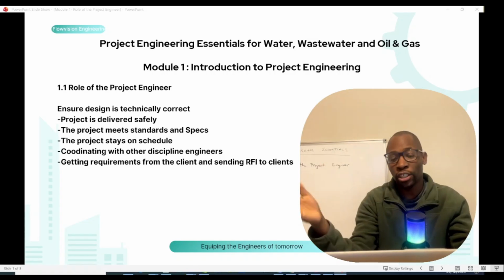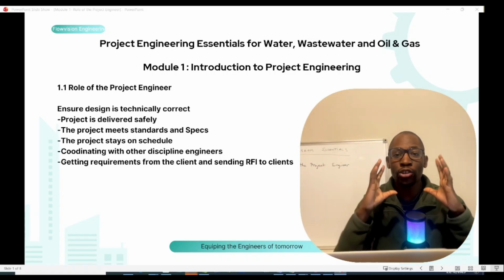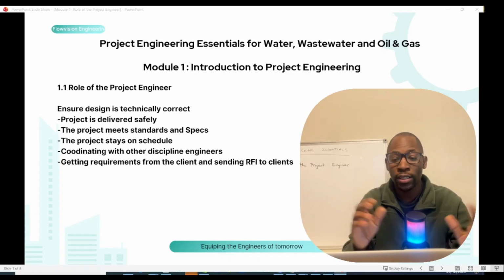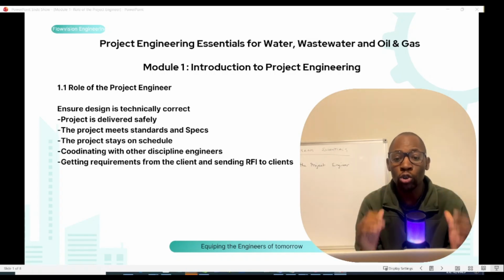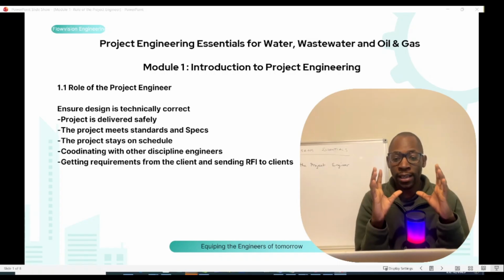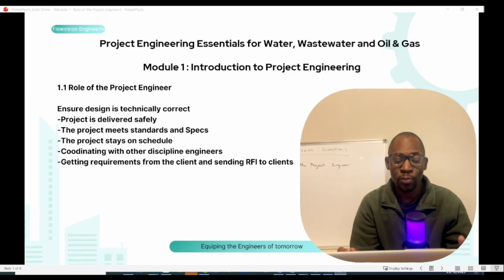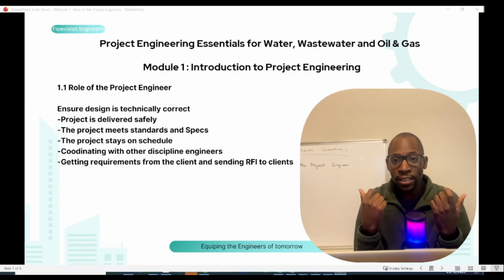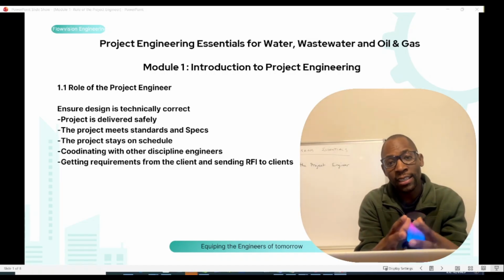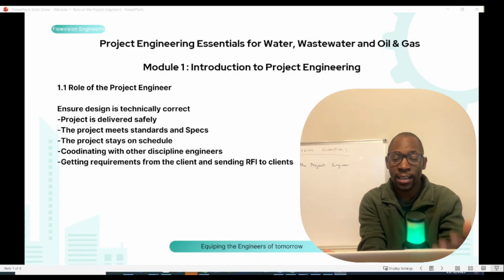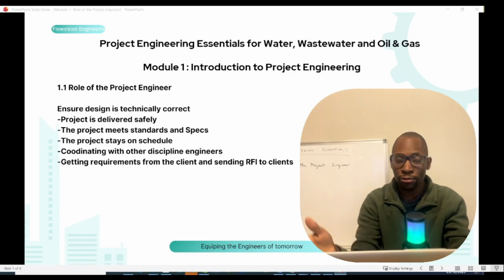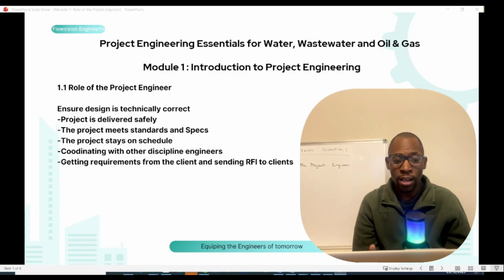Yes, the project manager can also be doing that, but the project engineer is the one who is doing the technical coordination between the various teams. In so doing, as the project engineer, you should ensure that the work is being done according to the schedule. Then the big one is that the project engineer, you coordinate with other discipline engineers like your process, your mechanical, your ICA, your BIM, your civil, and so forth.